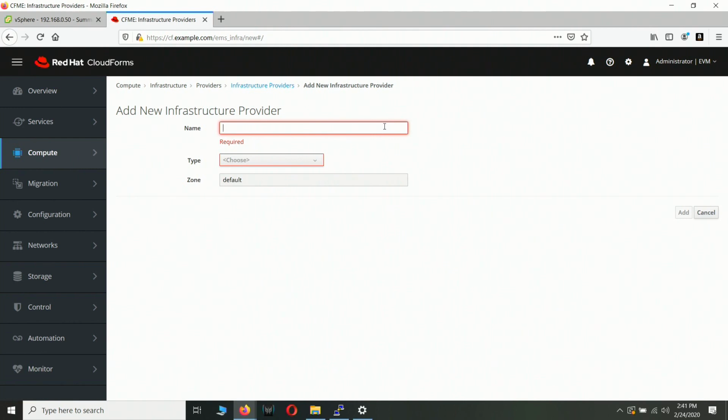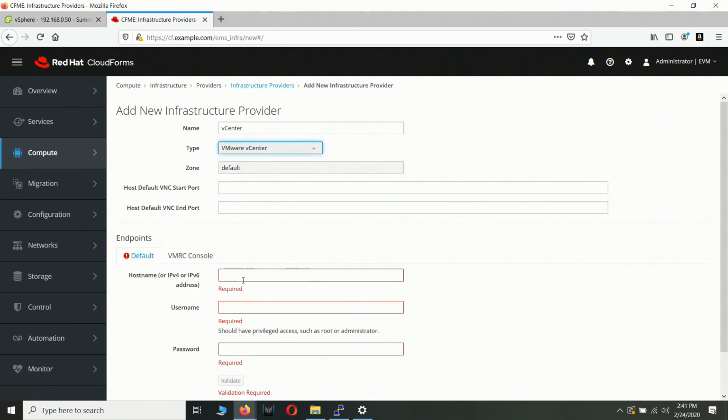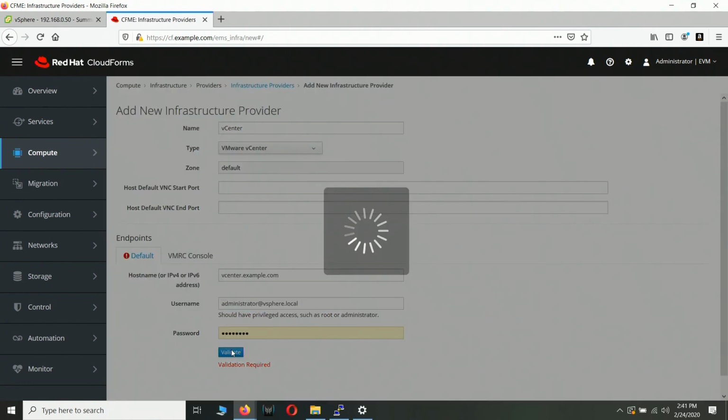My browser remembers that I've done this before, so some of this is just going to be auto-populated, which saves us a little bit of time. What we're doing is essentially naming a new provider, with the type VMware vCenter. We're going to be connecting to this vCenter I showed you over here: vcenter.example.com, with administrator@vsphere.local, and the password for administrator@vsphere.local.